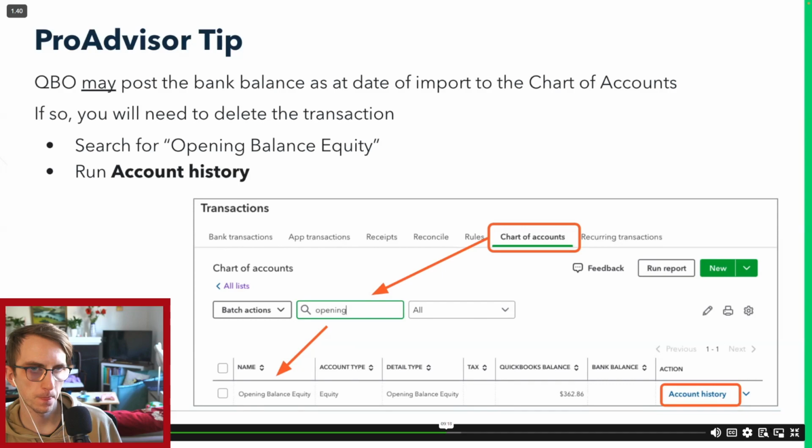Now, there are ifs associated with this. If you post an opening balance entry to QBO before connecting the bank, this step will not be required. But if the bank is connected to QBO to an account that was created on the fly, QBO will post the bank balance as at the date of import to the chart of accounts, and you will be required to delete this transaction.